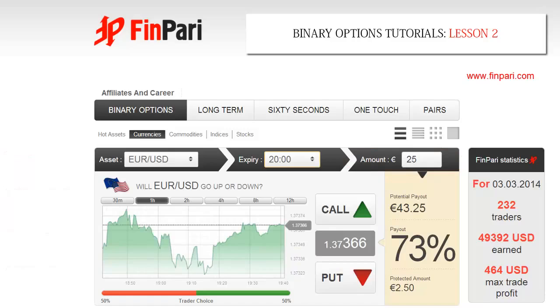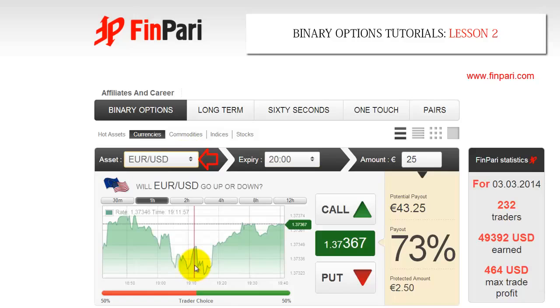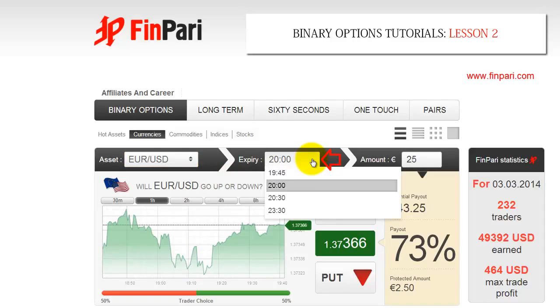Now let's place a test trade. First of all, what we need to do is to choose the asset we want to trade. We can do that by clicking on the drop-down menu. The next step is to choose the expiry time. Same from the drop-down menu.